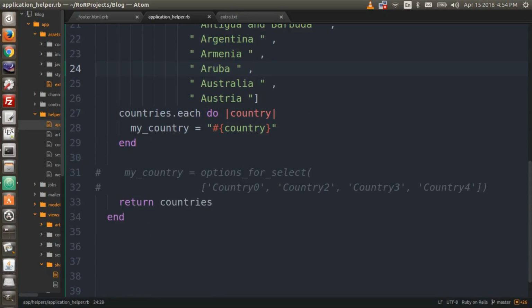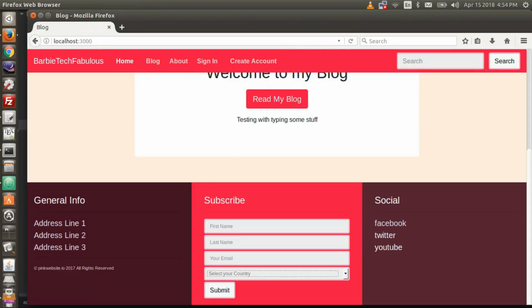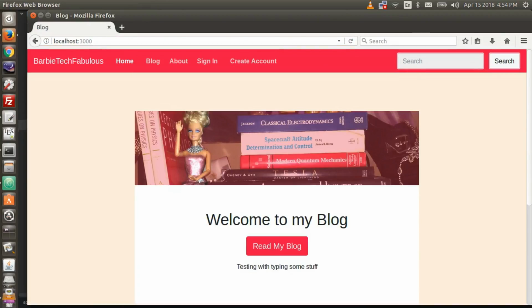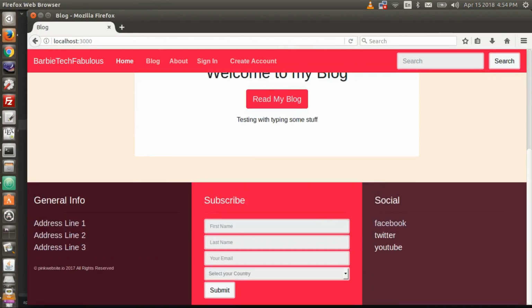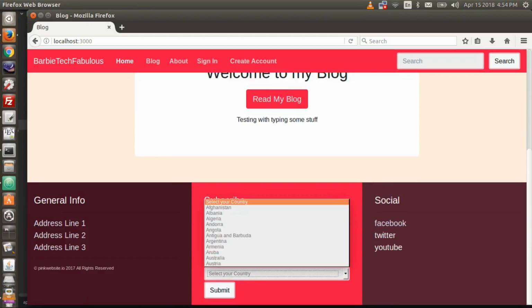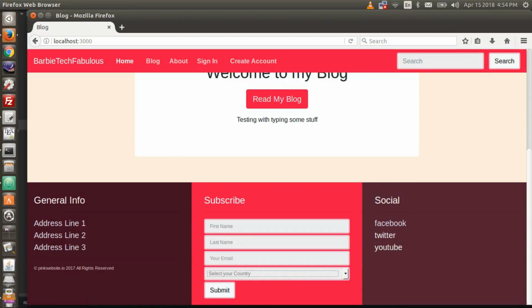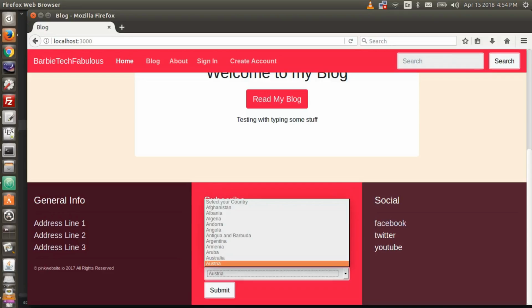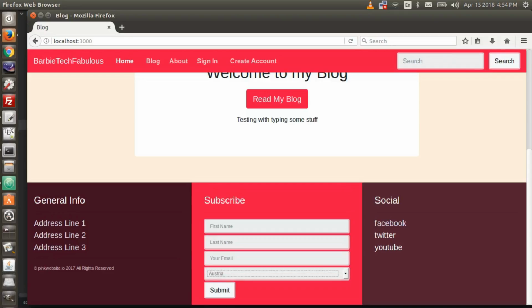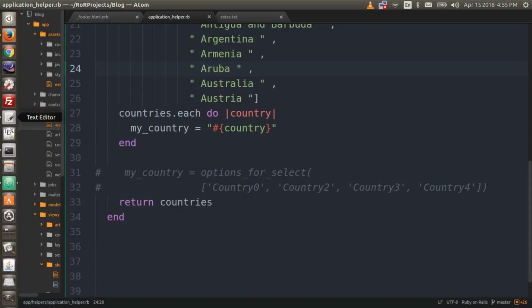Okay. All right, save everything. Let's go back to the browser and refresh. Okay, refresh quickly. Let's scroll down and keep fingers crossed. There we go. Select your country, and we have a selection of countries. Pretty cool, huh? All right, I will now proceed to put in all the countries, and you can go and search for all the countries in the world.